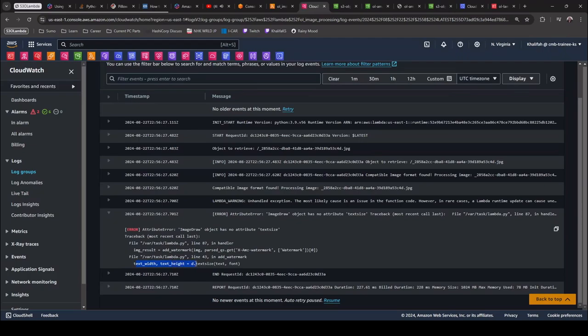Width, height, text width, and text height, text size. And it's complaining about text size. So this is likely the cause and the culprit. And we need to figure it out. And that is exactly what happened. In order to fix that, we've got to find out where to fix that in the code.